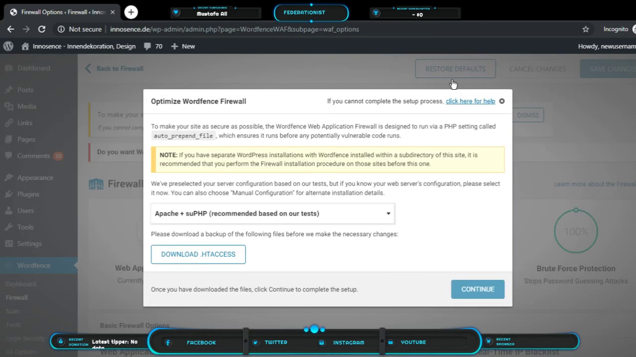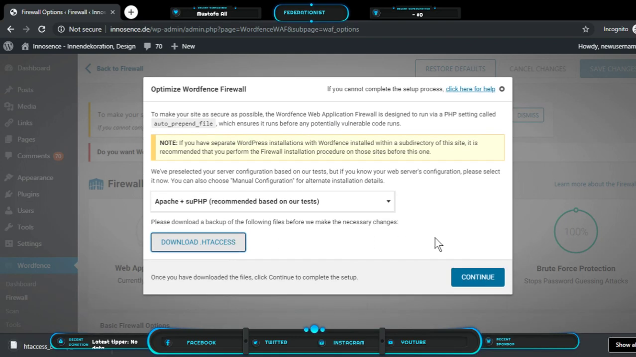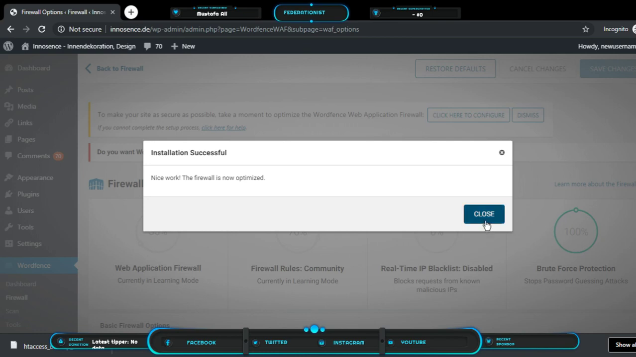After you click here to configure, you will see this window, Optimize Wordfence Firewall. Here you need to download the default .htaccess file, which has URL settings and all, just for security. We need to download the original default file. Then click on continue, then close.